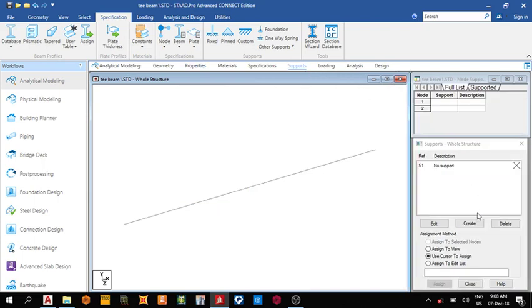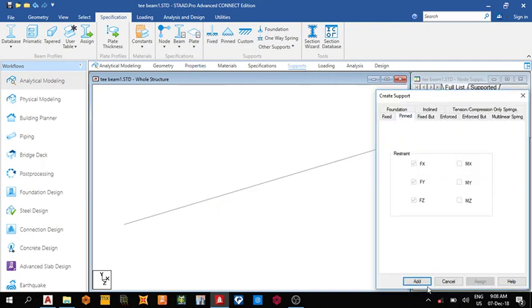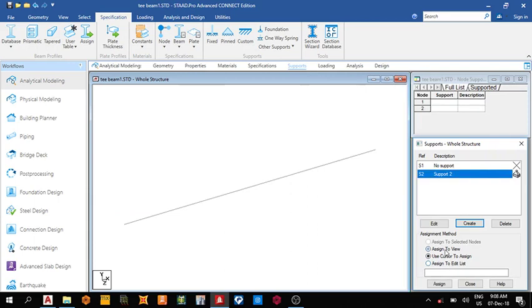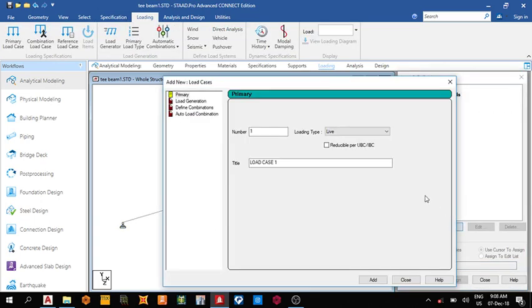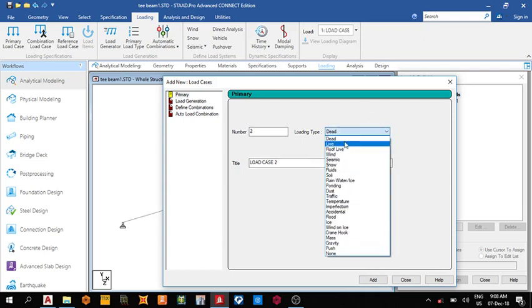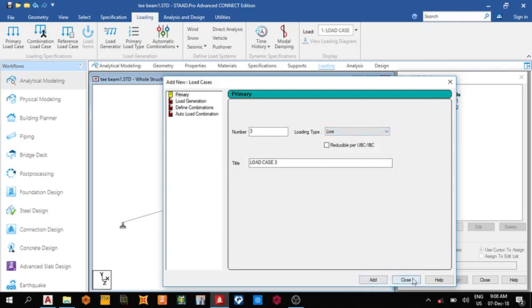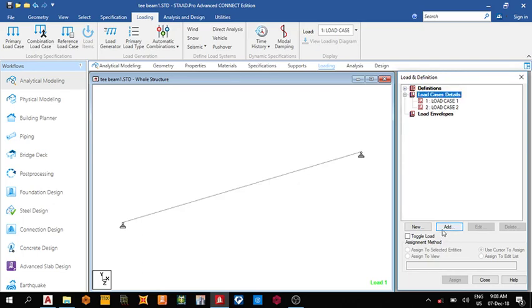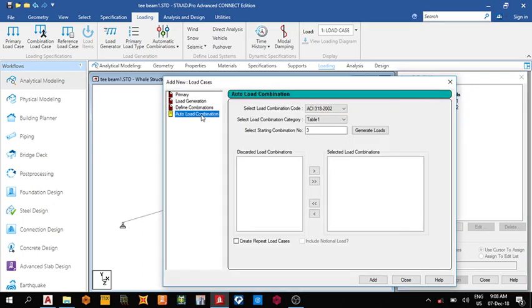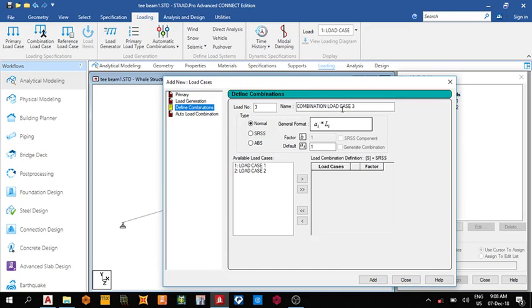Next thing we do is support. So create support, pinned, add, assign to view, assign. So what next do we do? We load it. So loading, add, dead load, load case 1, add, live load, add, close. So you can define our load combinations. You can do it automatically or you can define it manually yourself. So combination 3 is my serviceability load. So add. Then combination 4 is my ultimate load.